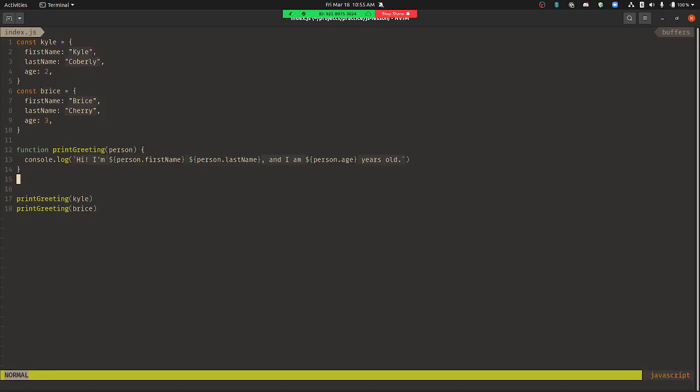Because you associate person first name, person last name. So what it's actually doing is deriving first name in place of person, and then last name and so on. So in line 13, we see there's person dot. We know that it's referring to print greeting, and that associate person, and then dot first name associates to first name Kyle, first name Bryce.